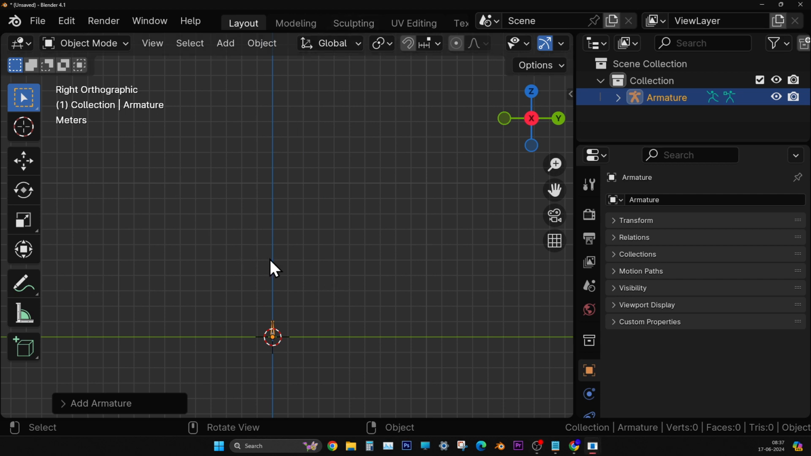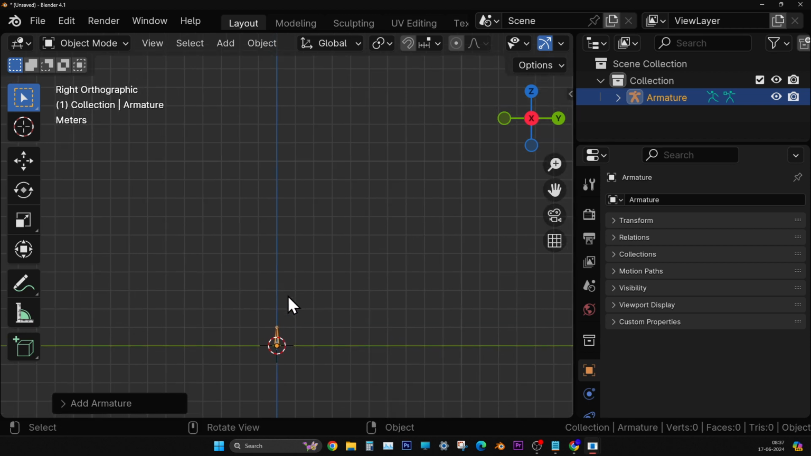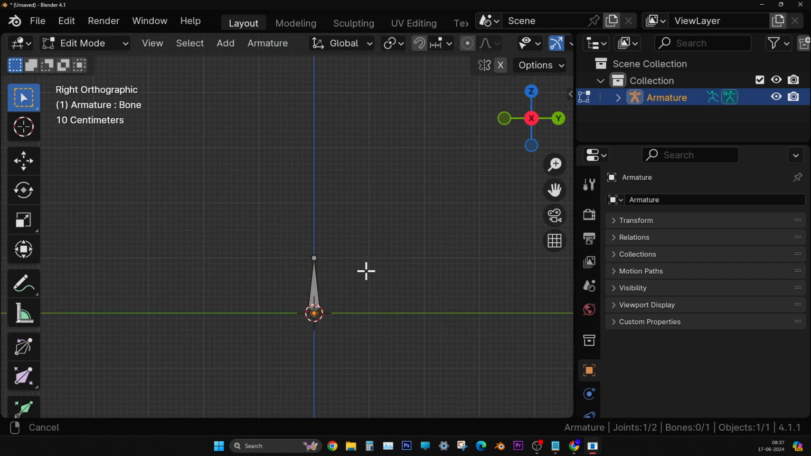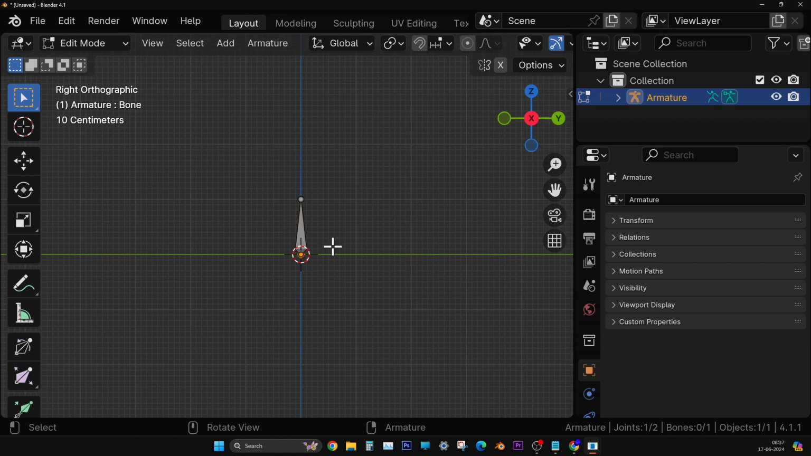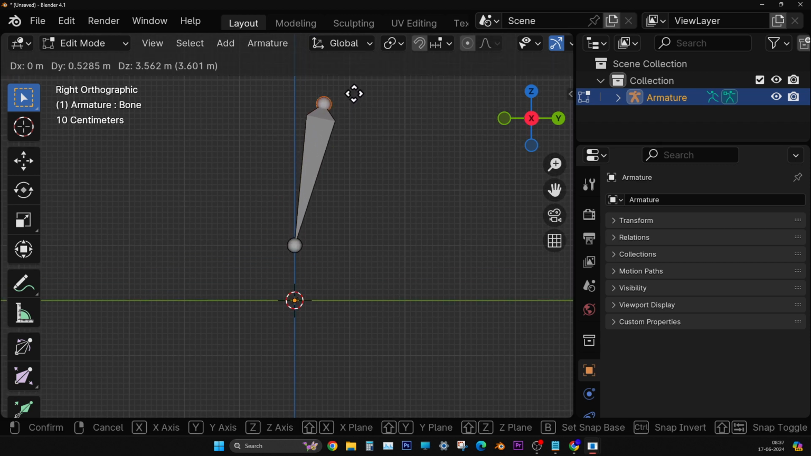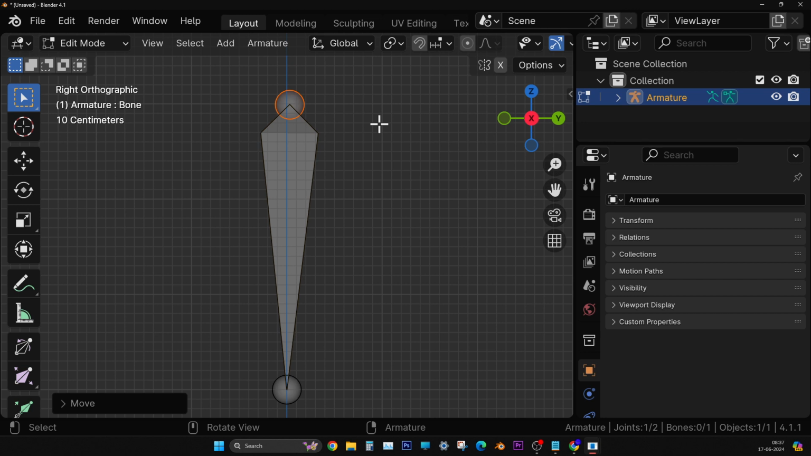So in the right orthographic view, the bone is created. Now I will switch to edit mode and select the head of the bone. This is the head and this is the tail. This is the body. So I am selecting the head of the bone and pressing G and keeping it somewhere like this. Okay, fine.